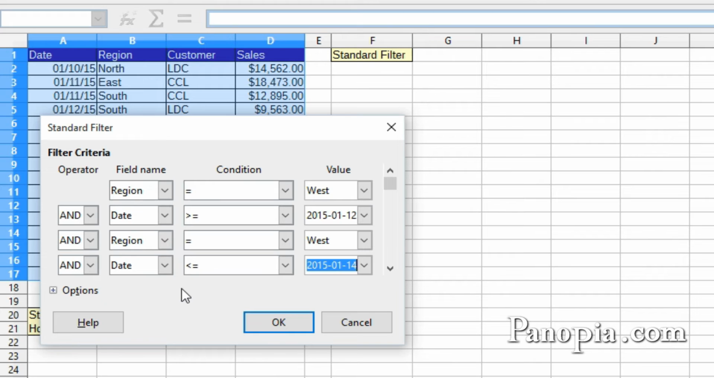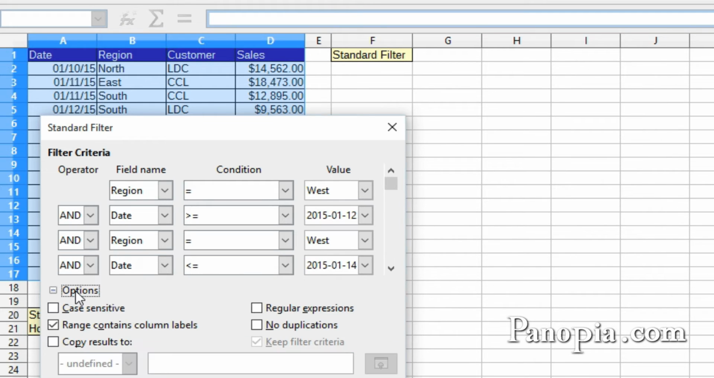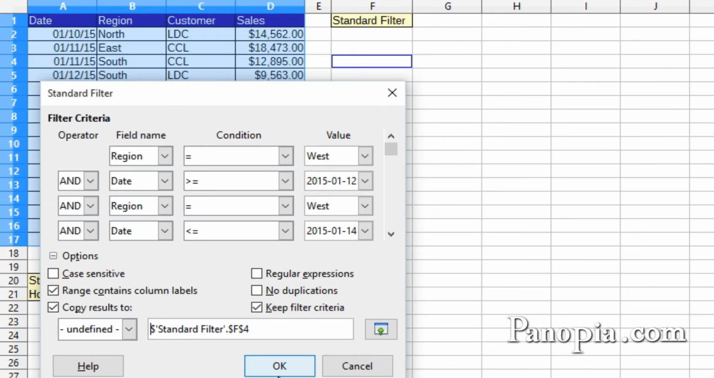While I'm still in the dialog, to place the results in another area on the page, click where it says Options, then click where it says Copy Results To. Now click a cell on the sheet where you want the results to appear. I'll click F4. Then click OK.